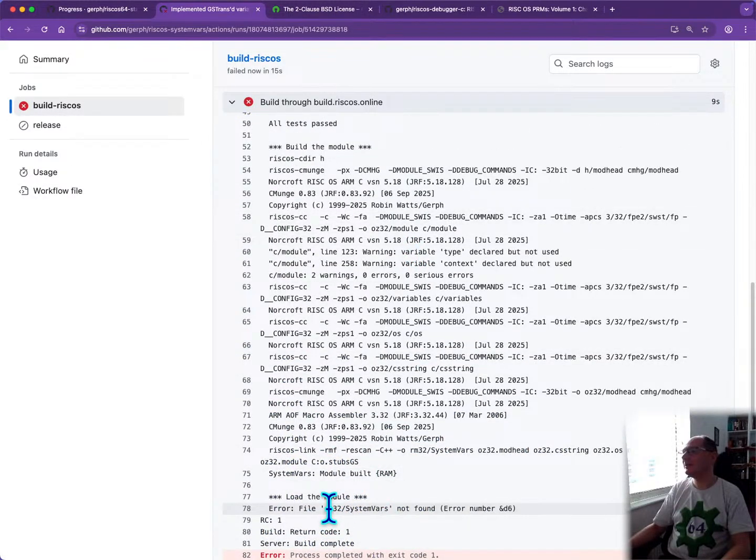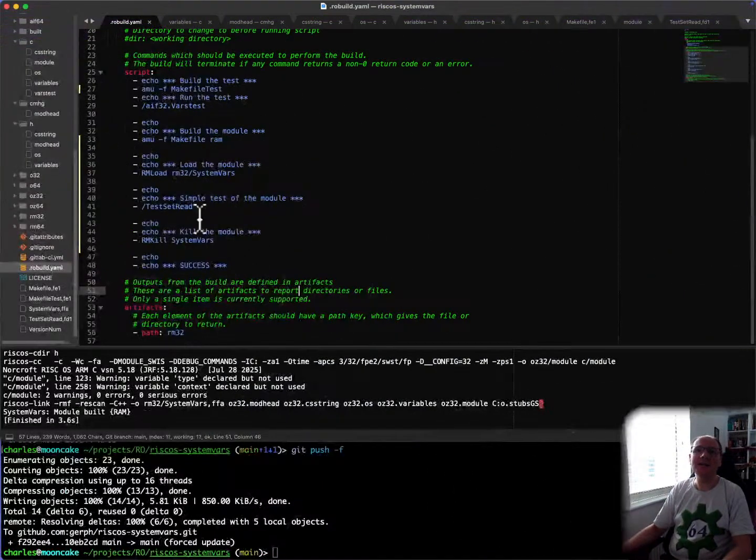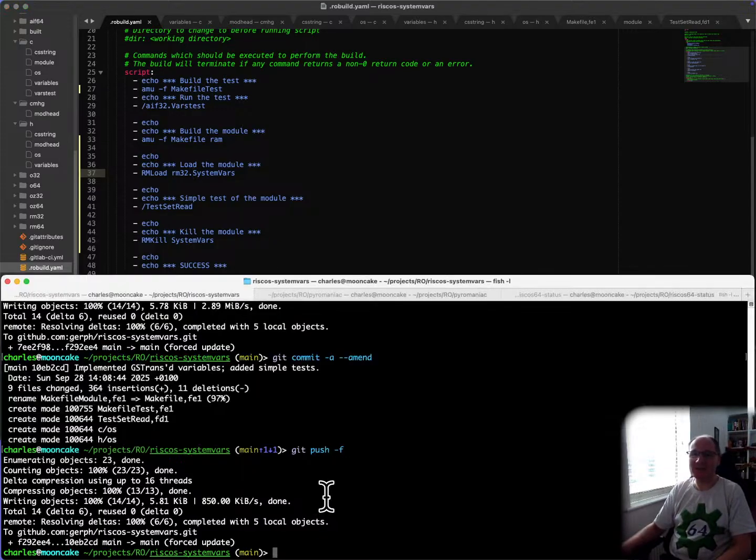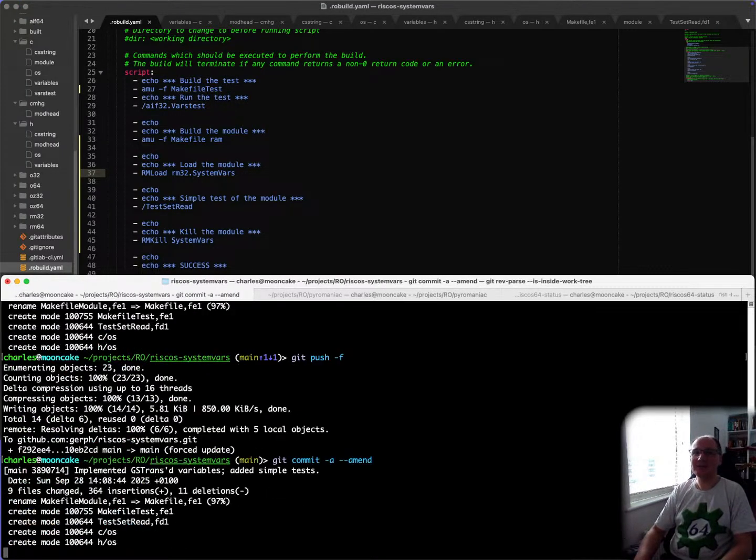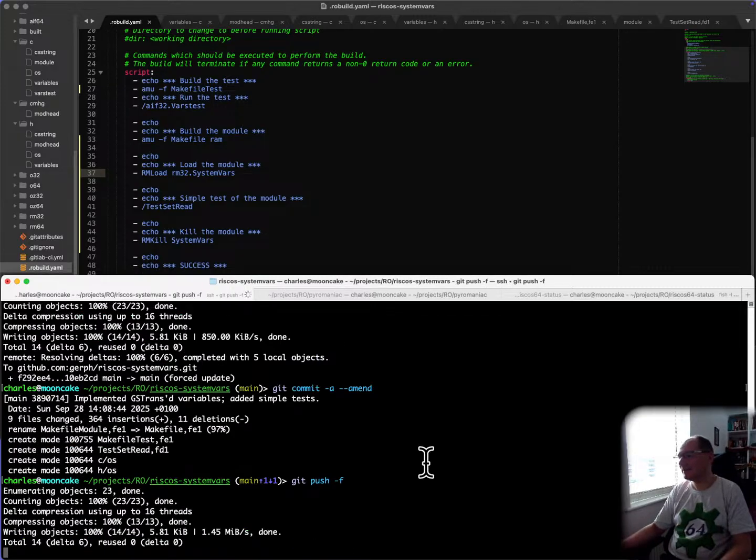Why did that? Oh, that's because it's not called rm32/SystemVars. Too many blooming operating systems. Dot. Because we're in RISC OS now. Again, commit and amend. And then push.